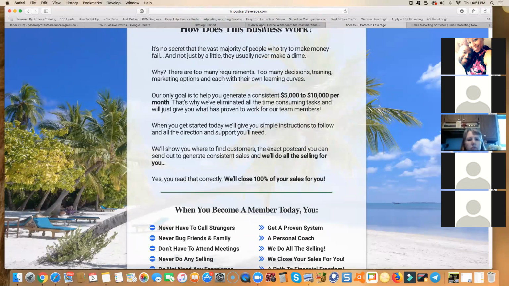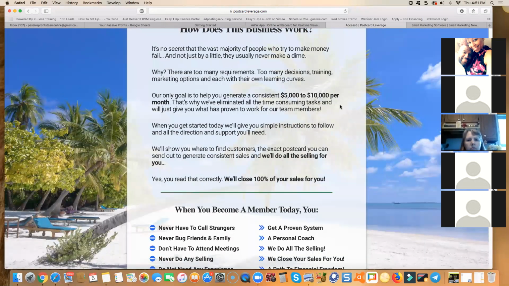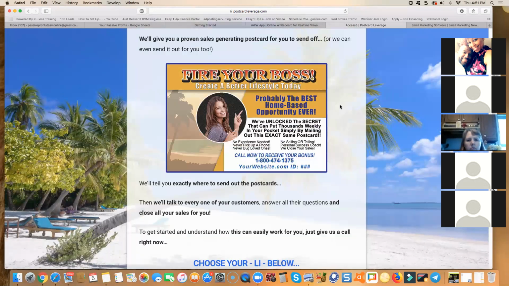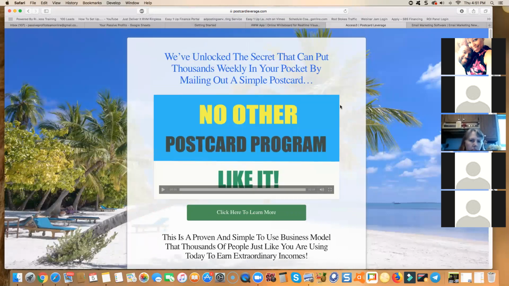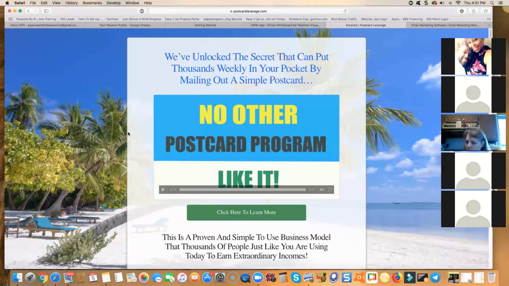So with a funded proposal, you collect the information through a capture page, because you don't want to send people here. You want to give people, hey, look at my opportunity. You send them the link, you wonder why they didn't join you, or why it's taking so long for them to join you. Well, you sent them somewhere where you didn't collect their information. Remember, the idea is to get them to your funded proposal, to your sales funnel. Yes, this is going to explain it to them, but you want to capture the information first.